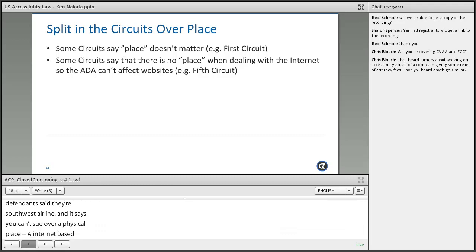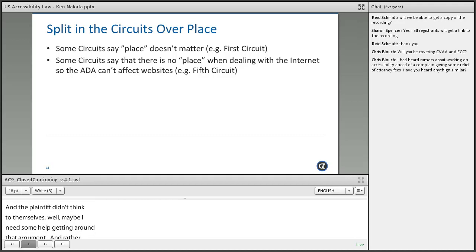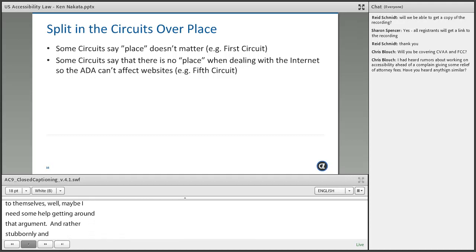And the plaintiffs didn't think to themselves, well, maybe I need some help in getting around that argument, and rather stubbornly and arrogantly thought that they could just manage that on their own. And so they were about to create yet additional bad case law in the Southern District of Florida. When I heard about that case, I called them and I said, what are you doing?